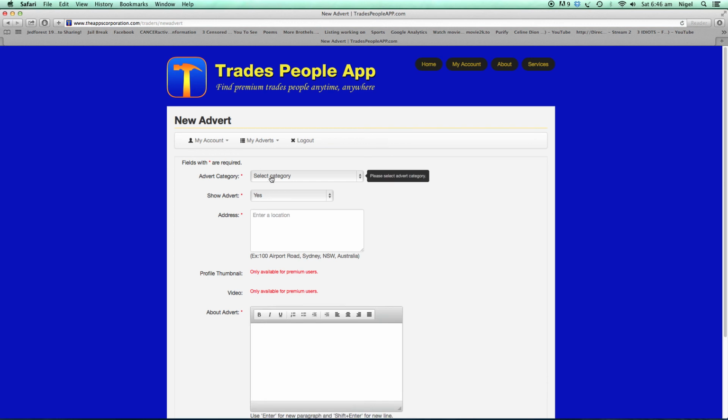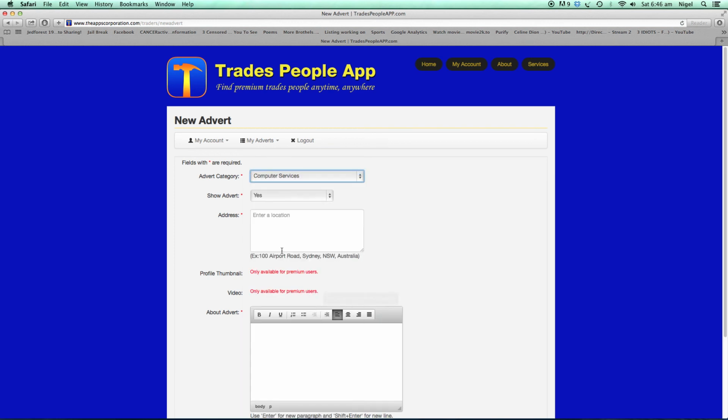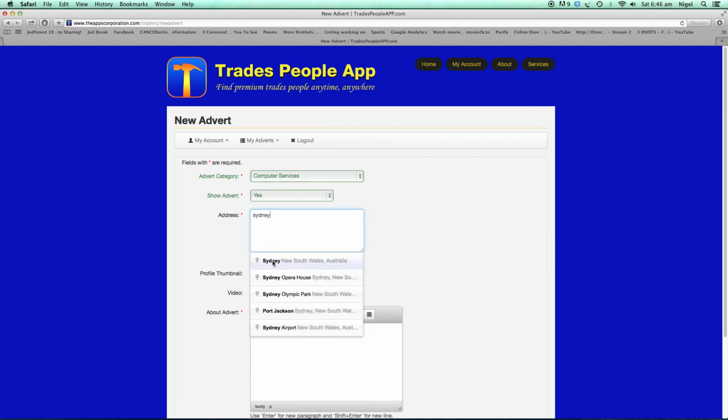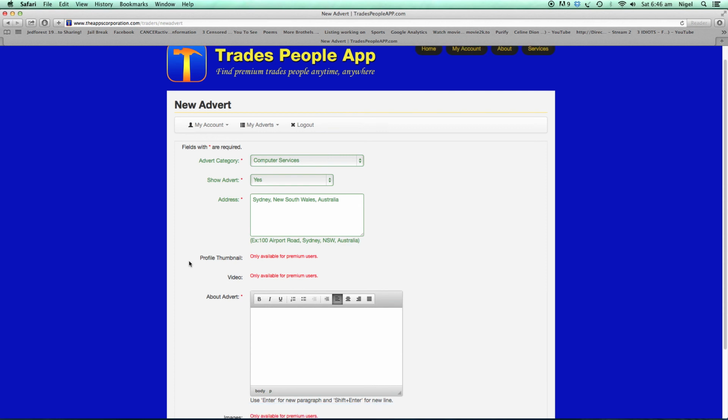At this point here I select my category, which obviously I'm in computer systems. Show the ad, yes. You can say no and take the ad off if you're on holiday, you're away somewhere, or you just want to get off the system for a while. Just take a note. If you've got 50 ads and you want to manage them and take ads off and on as you require them, you log back in the system and just put show ad here. My address, I'll just put myself down as Sydney. Thumbnails are available for premium users, the premium user being the person who pays their 10 cents per week per ad.